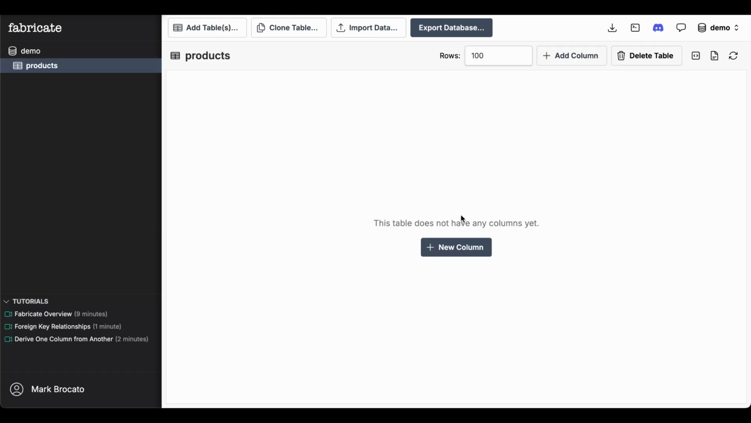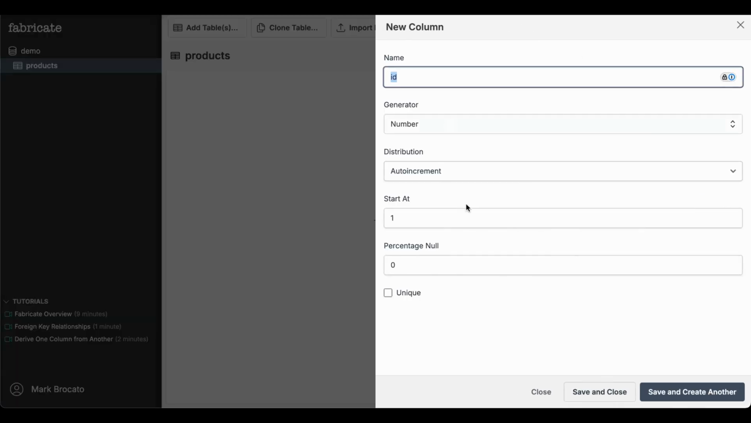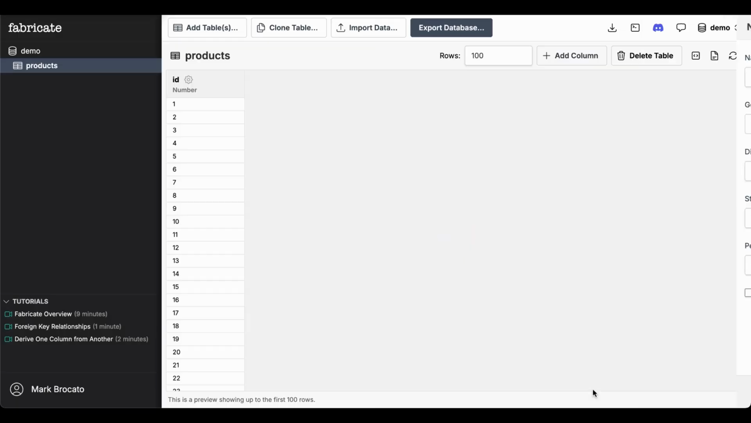Let's say that we want our products table to have ID, name, and description. First, let's add the ID column using an auto-incrementing number. Then let's add the name and description columns using the AI generator.